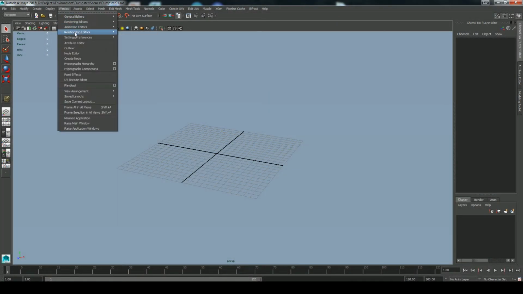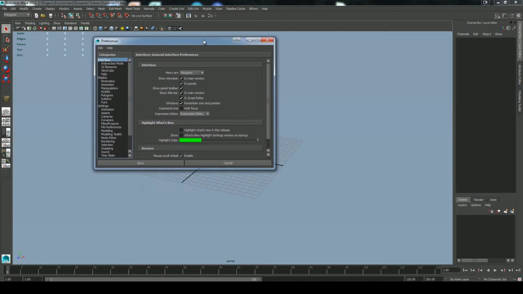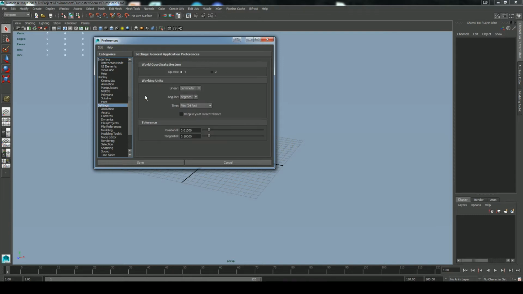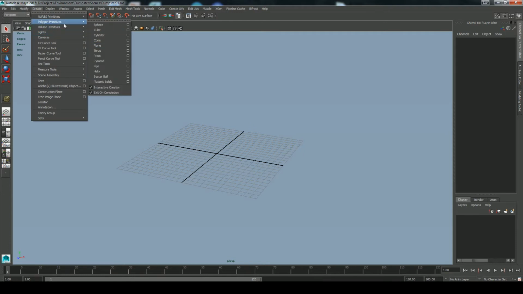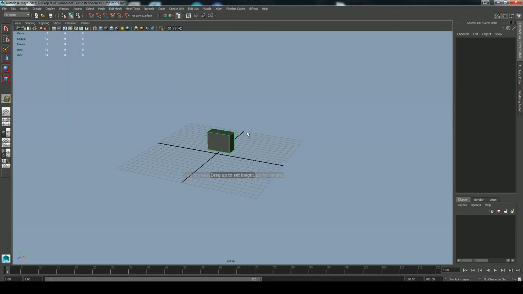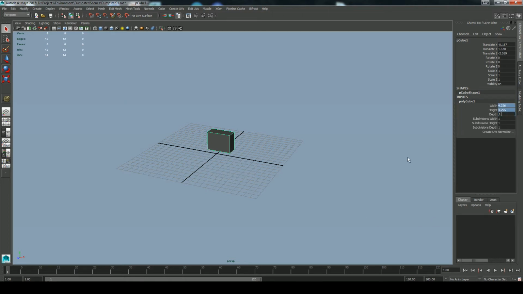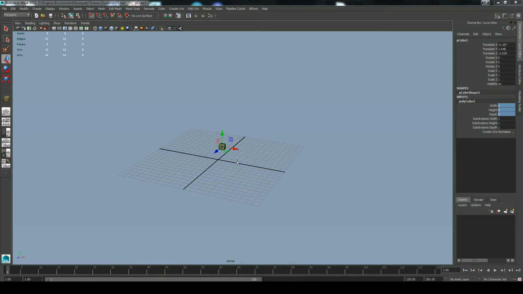Now the first thing I want to do is just set up my grid. I just want to make sure that the scale is appropriate. So I've set up to make sure that Maya is set into centimeters for units. Now, just quickly, if I create a cube, in this case 1 by 1, that should be 1 centimeter cubed. So I've just snapped that to the center of the world.